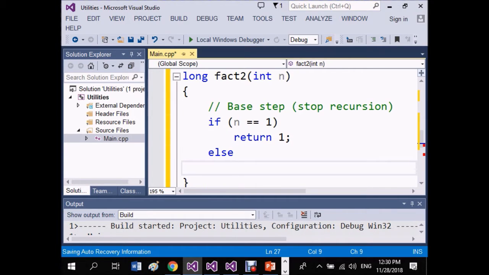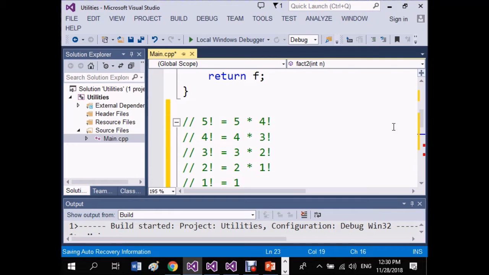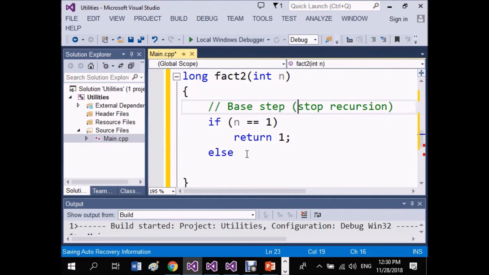Now, in the else, we don't know what is the value of n. It is 2, it is 10, it is 1 million, we don't know. What we know is that the factorial of any number is the number times the factorial of the number before it. For example, what's the factorial of 100? It is 100 multiplied by the factorial of 99. I don't know what's the factorial of 99. Go find someone to tell you. So this is what we will do.